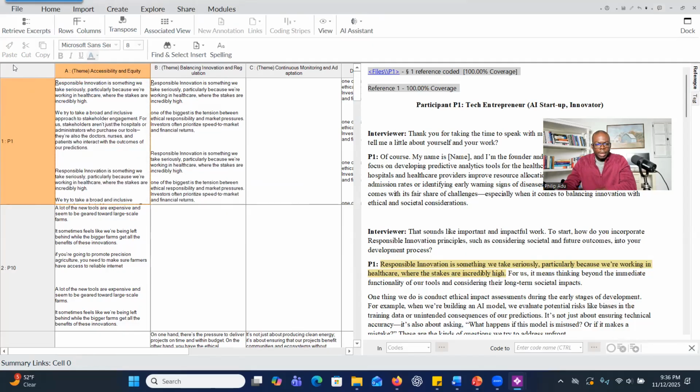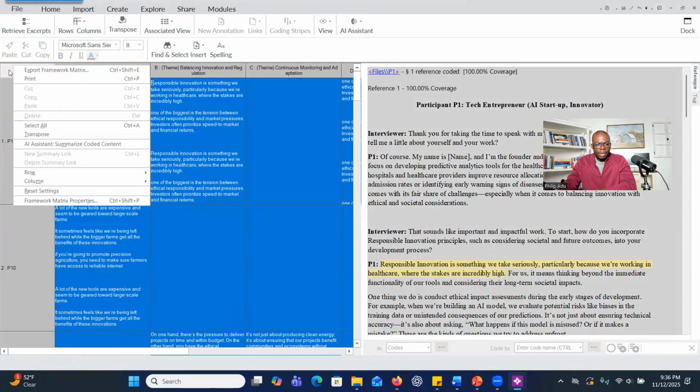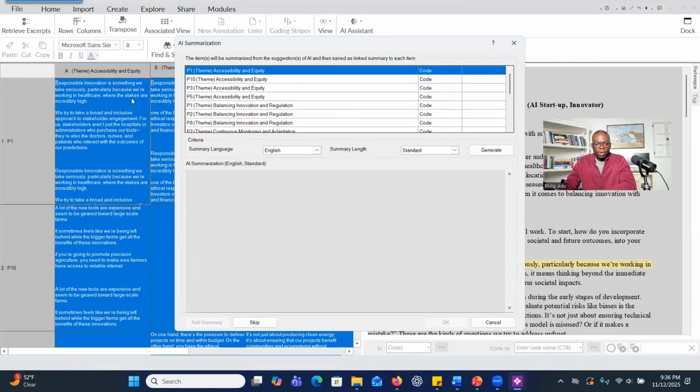You can right click at this corner here and go to AI Assistant Summarize Coded Segment, and all of the cells where you want the system to summarize have been indicated here. Then you can click on generate.